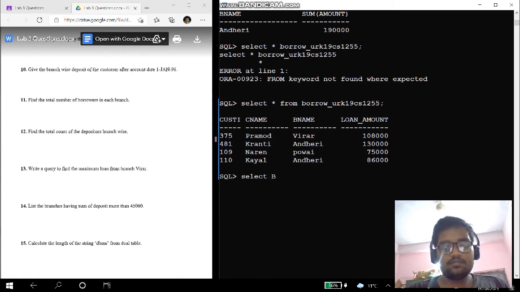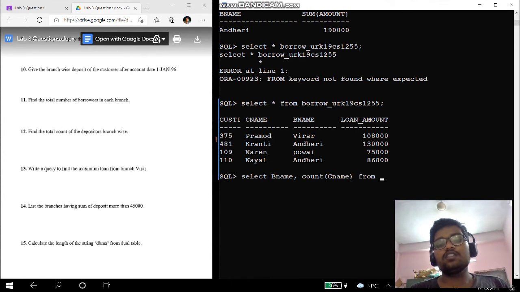Let us also select branch name and count of customer name. Count of customer name, what it does is, beside the branch name, for the branch name selected, Virar, it counts the customers for it. It has only one customer. For branch name Andheri, it counts the customer name. Those are two, right? So such that it works.